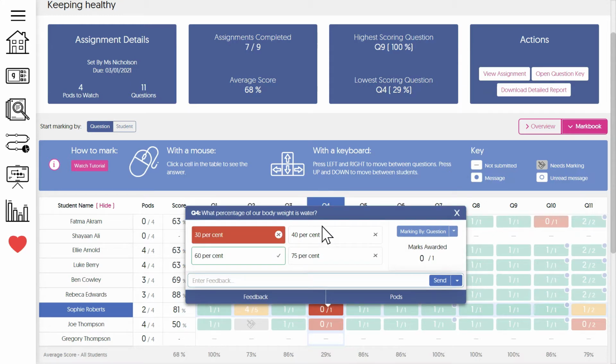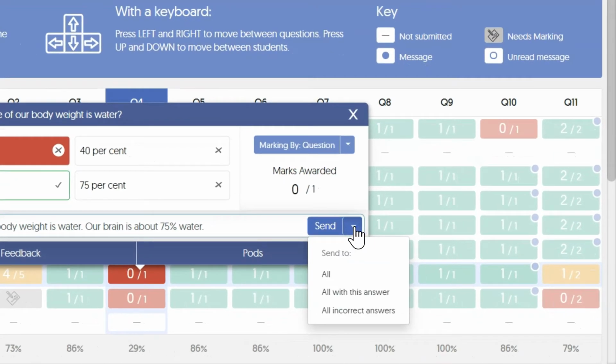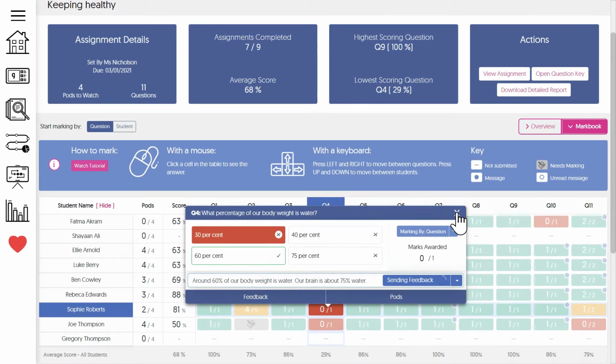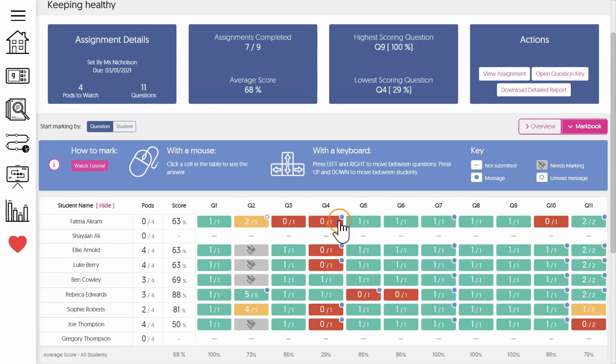If we want to quickly leave feedback for any student who got a wrong answer, we can simply type this in here, and then using the drop down, we can send that to a whole group of students at once who got an incorrect answer. Once feedback is sent, a blue dot is added to the cell, just like you can see here, which is used to remind you where you've already given feedback.